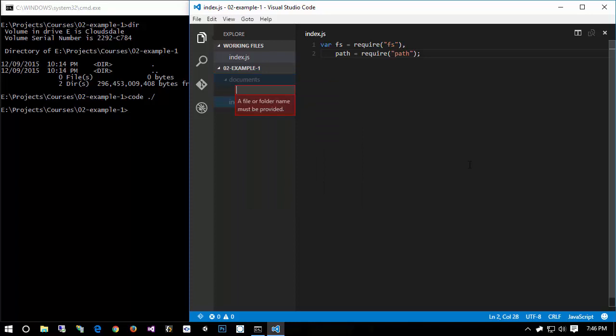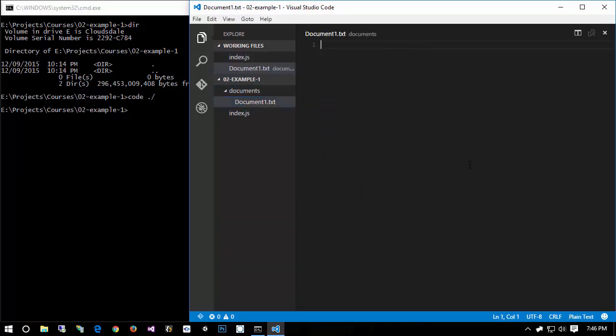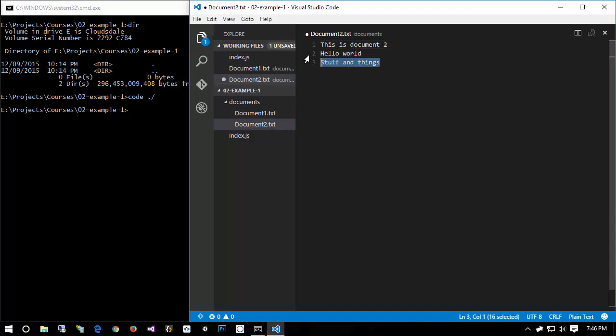And let's do document1.txt. And let's just put some arbitrary text in here. So I'll say this is document1, hello world, stuff and things. And then really quickly over here, I'm going to select document1, hit Control-C, Control-V, and create another document, in this case document2. Code will automatically increment the last number when you copy and paste in the same directory. Then I'll say this is document 2, and maybe add some more lines, in this case just some gibberish.